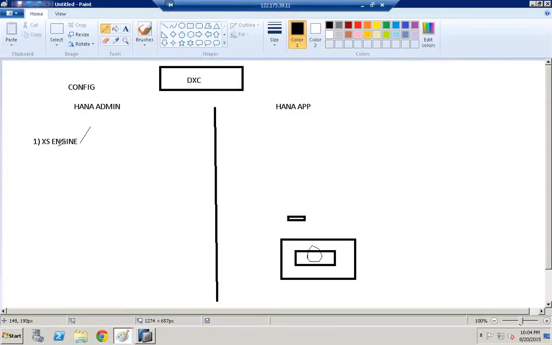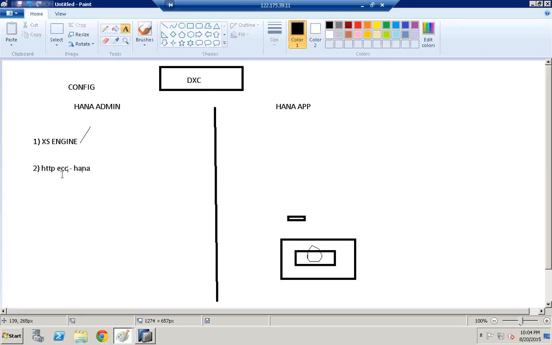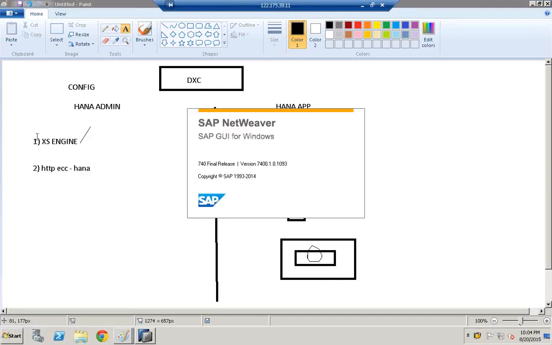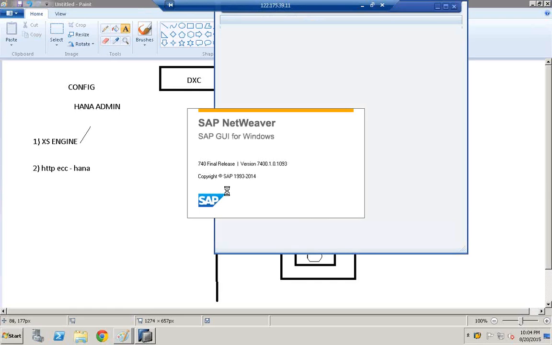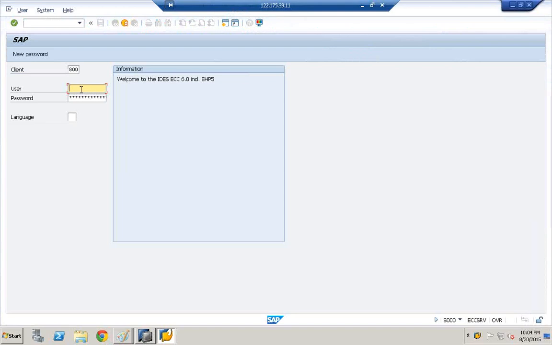So once the Access engine is enabled, the second thing that the admin does is create an HTTP connection between ECC and HANA. So if you go to the ECC, click Start, click SAP Logon, double click on the ECC. Let us give the username and password.